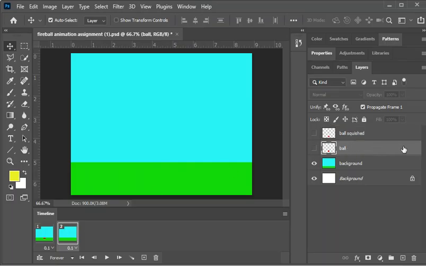We are going to click on the ball layer and make the ball visible. And you want the ball to be in about the same place as the ball squished was. So if you want to turn them back on, you can line it back up so that you can see where they would be, and then turn ball squished off. So the first frame, we have ball squished visible, and the second frame, we have ball visible. Then we're going to duplicate our frame, and we're going to move the ball up.